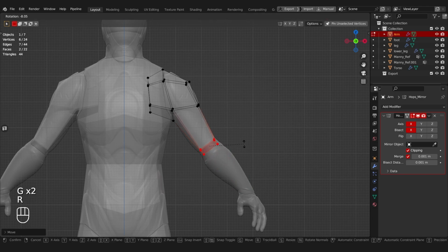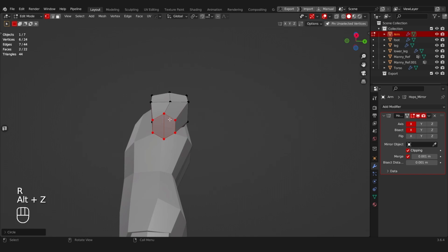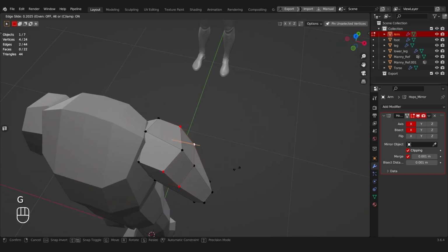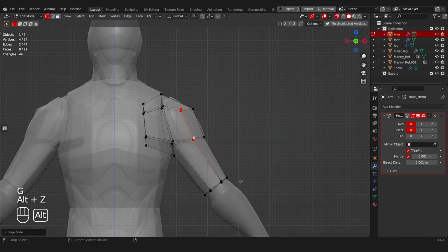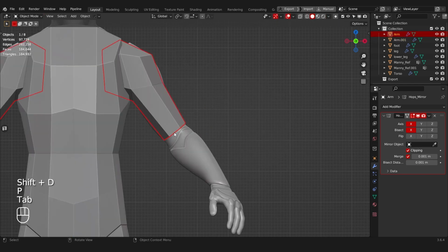Let's actually create the elbow portion. And again, maybe we'll use the loop tools to turn this into a circle. And we want to take and push some of these vertices back so it rounds out the shape of the arm just a little bit. So that's looking all right. And then we can take this and we can duplicate it, hit P, separate by selection. And then let's select, there we go.